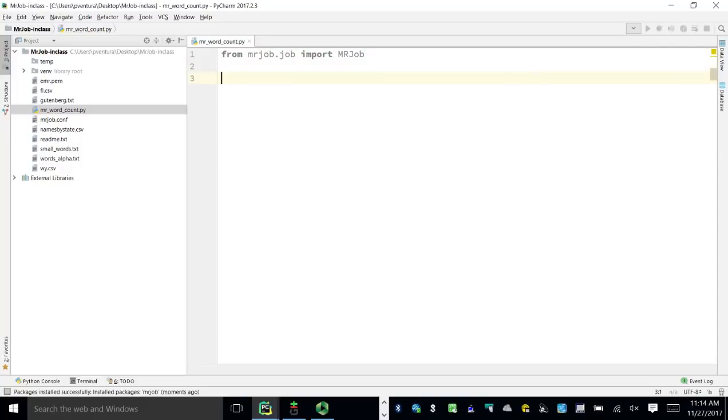Now, MrJob is an object-oriented framework. To create a job, you basically need to create a class that inherits from a particular class in MrJob, namely the MrJob class. So I'll just say class, and I'll call it MR.